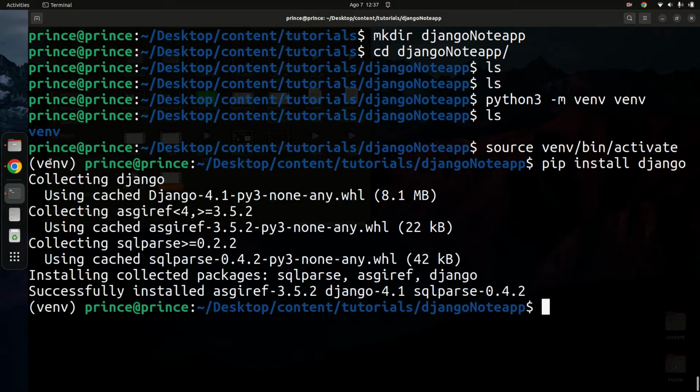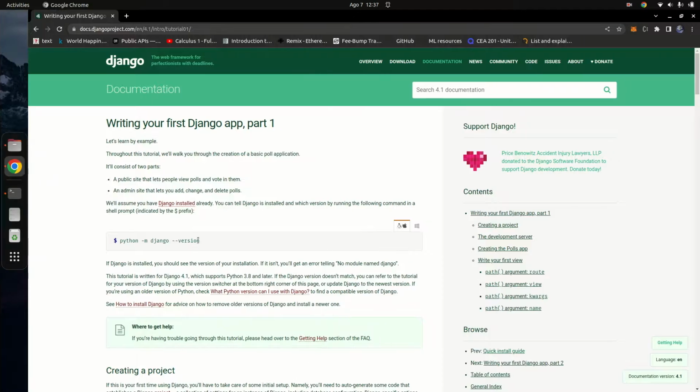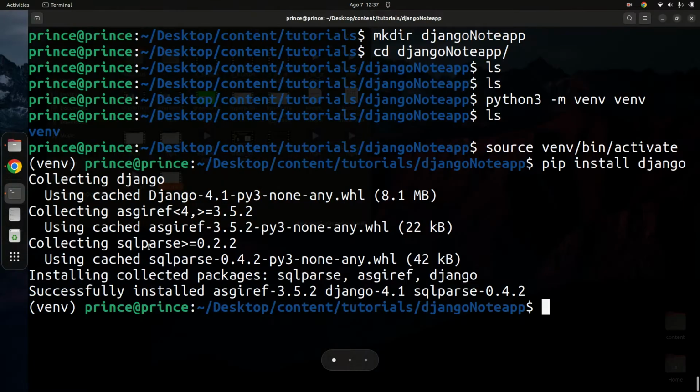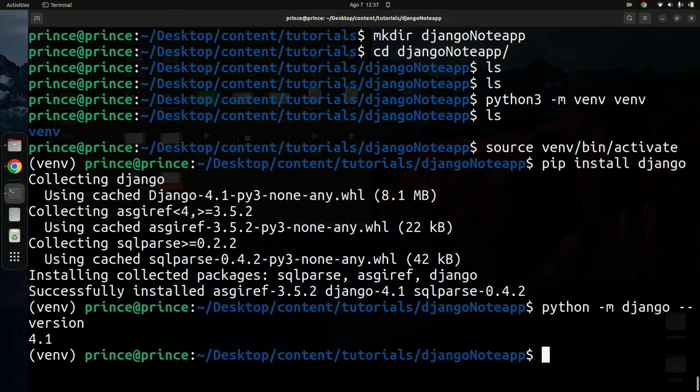Once we have Django installed, let's go back to the documentation and see what they say. We can run this command, and it should return the version of Django. That's what the documentation says. I'm going to run it again, and we're running Django 4.1.